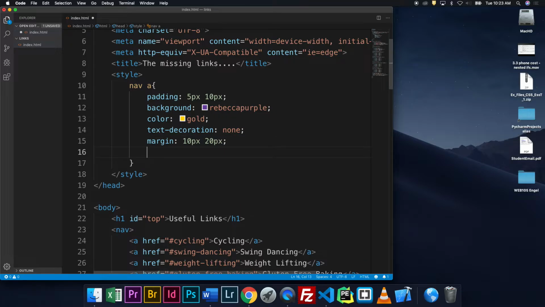And I'm going to do a border 2px solid gold. And so your options are solid, dash, dotted.